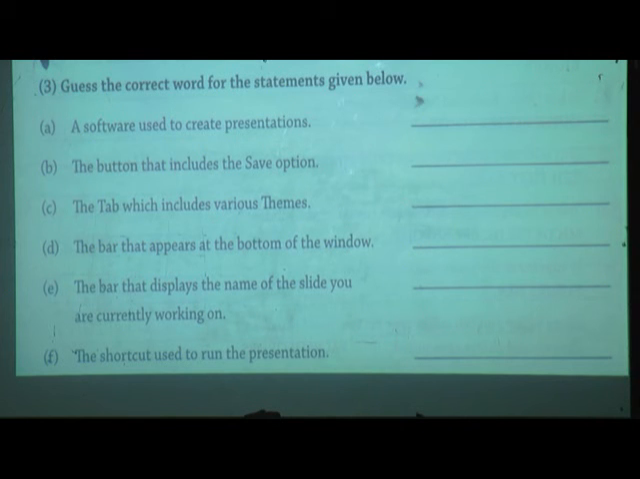Guess the correct word for the statements given below. You have to write only a single word for each statement. First one, a software used to create a presentation. If you want to create a presentation, then which software is useful? Good, MS PowerPoint.